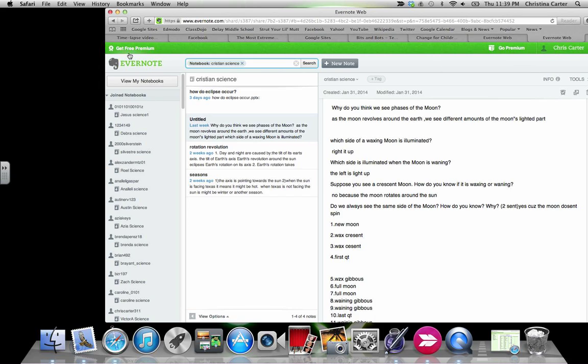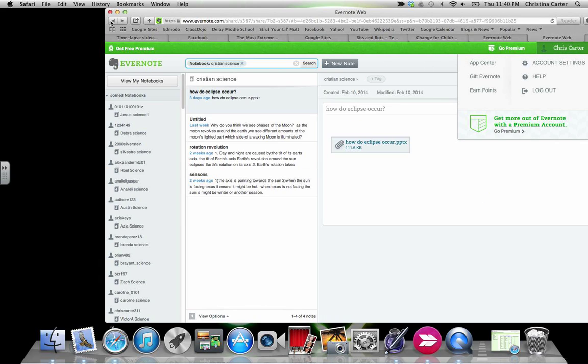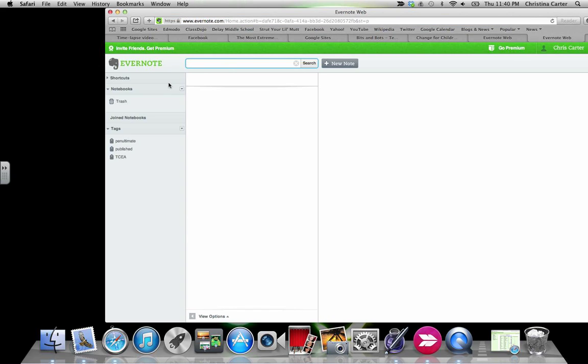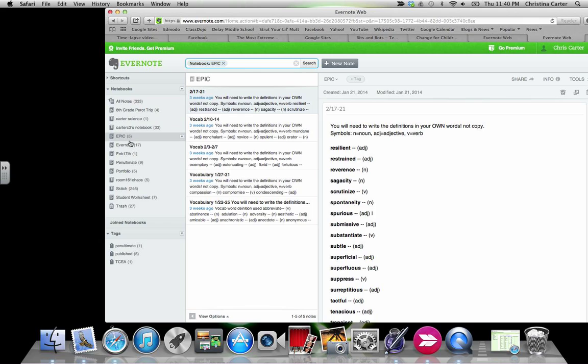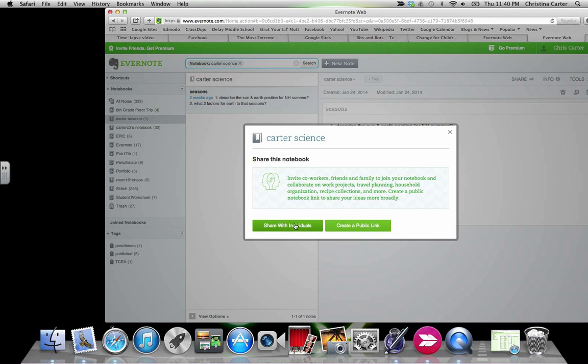So let's go look at how you do that. So come back up here to view my notebooks. It'll take you back to your home. And then I want to share this notebook for Carter Science. So if you come over to your notebooks in the far right-hand corner, this is for everybody, students and teachers, and you click the little drop-down, it allows you to share this notebook. So I'm going to click Share Notebook.